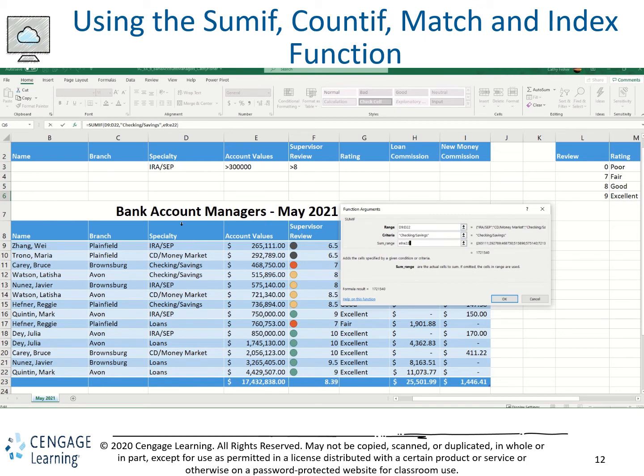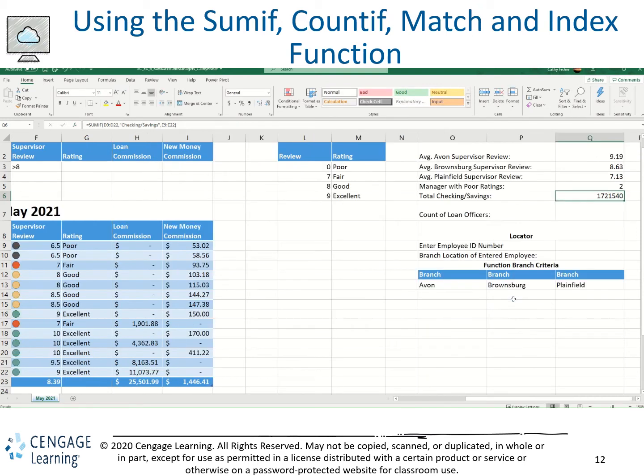The first thing it did was look in here to see whether they were checking and savings accounts, and then it added them up. So it did a SUMIF: a sum of the account values if they were a checking or savings account. Okay, so that's what it did. Then I had a value there that I'm going to change to accounting number format. So they had $1,721,540 worth. So we summed if it followed that criteria.